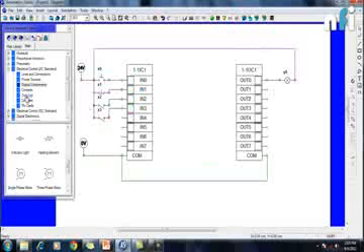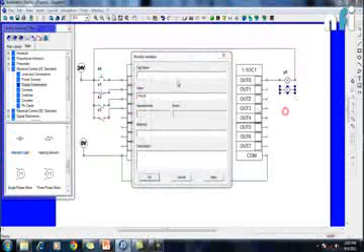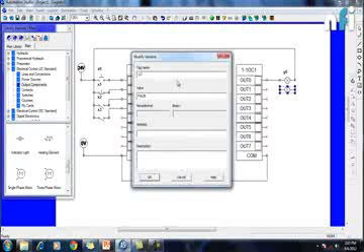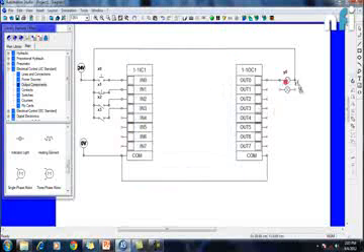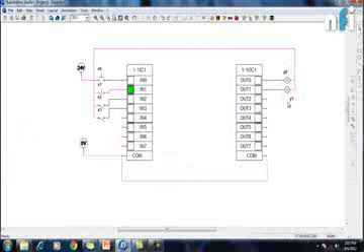Let's have some more outputs here. Let's call it Y1. Enter. So I have connected 2 outputs now. Both are not running because I haven't programmed the PLC. Now what does a program do? Program will link this input section with the output section.